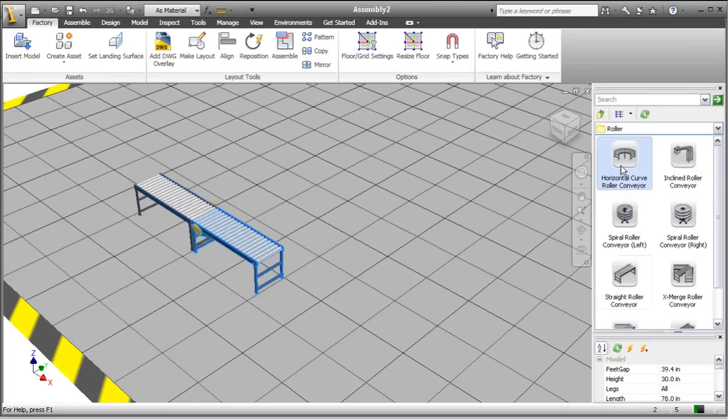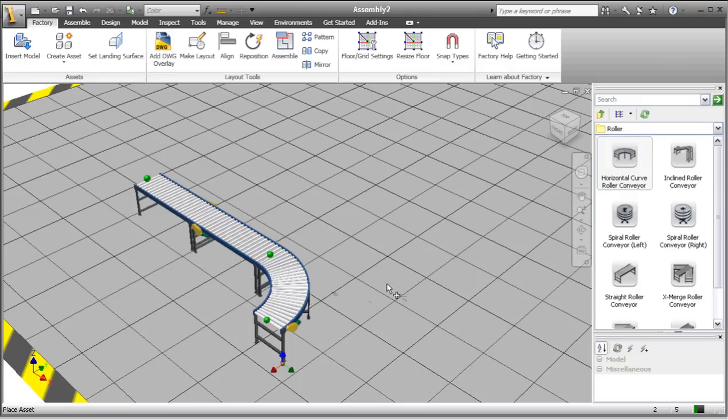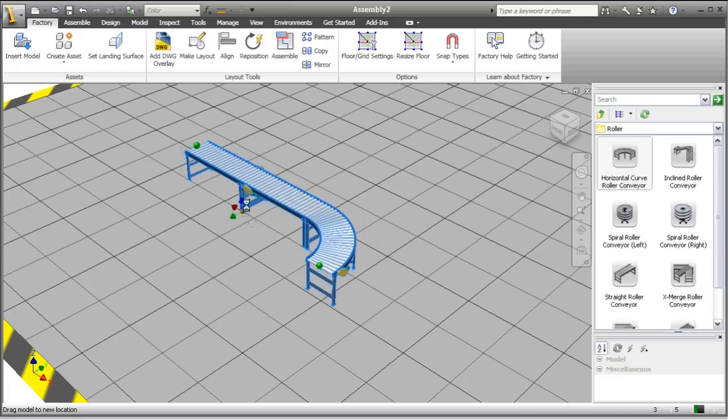I can easily add additional components, like this horizontal curve roller conveyor, by snapping them into place as well. Now that a few components have been placed, I can show you how easy it is to move them around. I simply select the components and drag them around to reposition them.